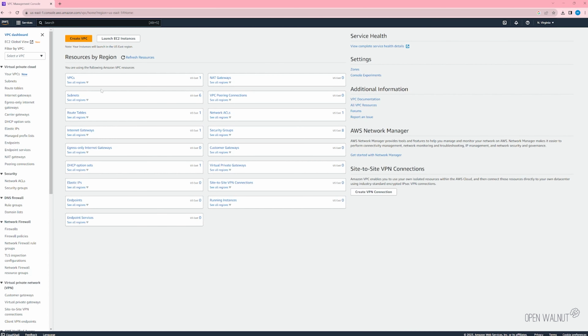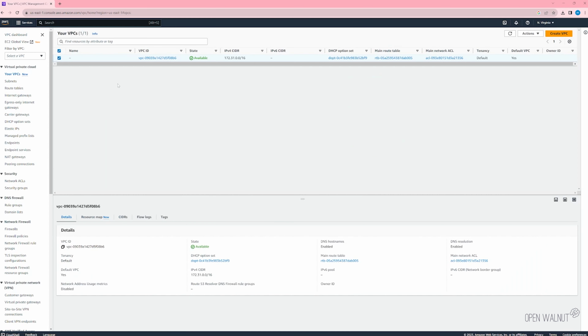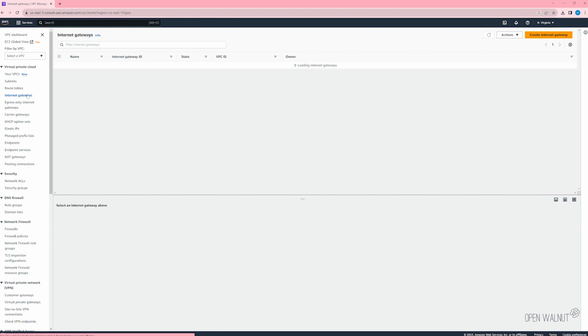Now let's get started. We'll navigate to our VPC dashboard and click on VPC. If you do not have a VPC set up, ensure you create a new one by clicking on Create VPC. Additionally, we are required to have an internet gateway so our EC2 instance can reach the World Wide Web. So we have to go to Internet Gateways.